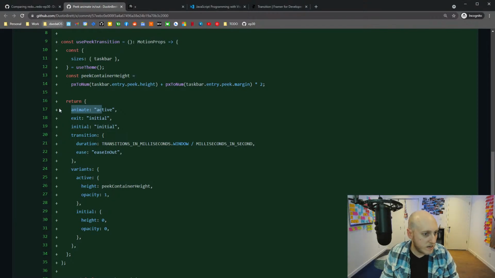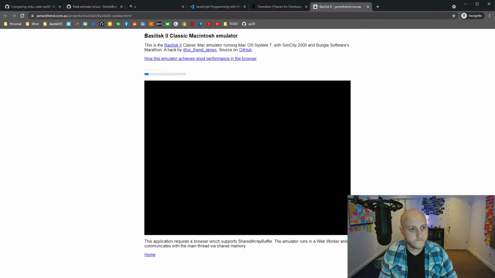Let me try to find it here. I have so many bookmarks of things I want to do. I don't know if I can find it. This one here, Basilisk 2, I think was the one. This one I was thinking would be fun to load in.